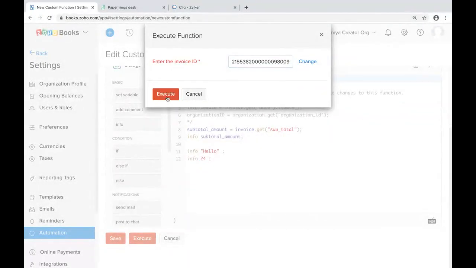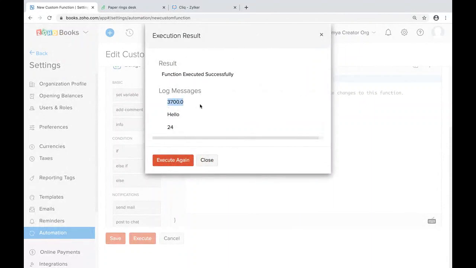and click on execute. So 3,700 is the subtotal amount that is fetched from the current invoice, and hello is the text or the output of the second info statement, and 24 is the output of the third info statement, which is the number. Like I said, these log messages are really helpful for debug purposes. Like you might have made a mistake while scripting, but you might not be able to pinpoint where exactly the problem is. During that situation, info statement and log messages are really helpful.